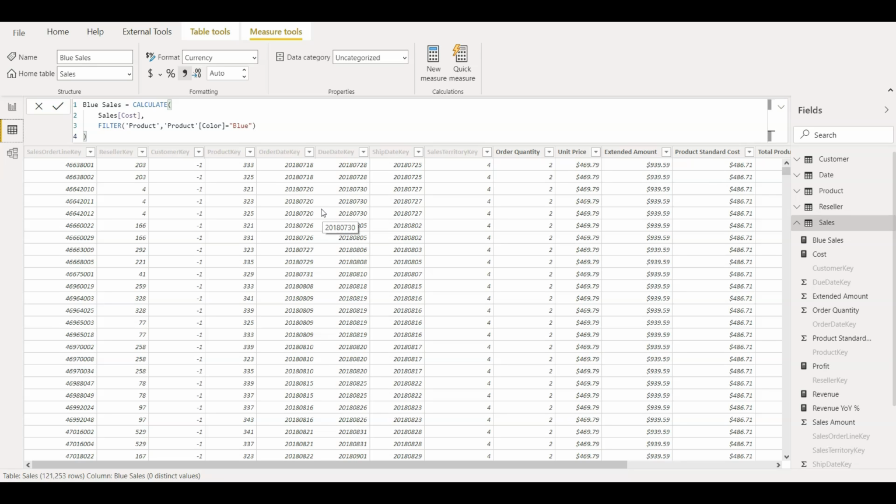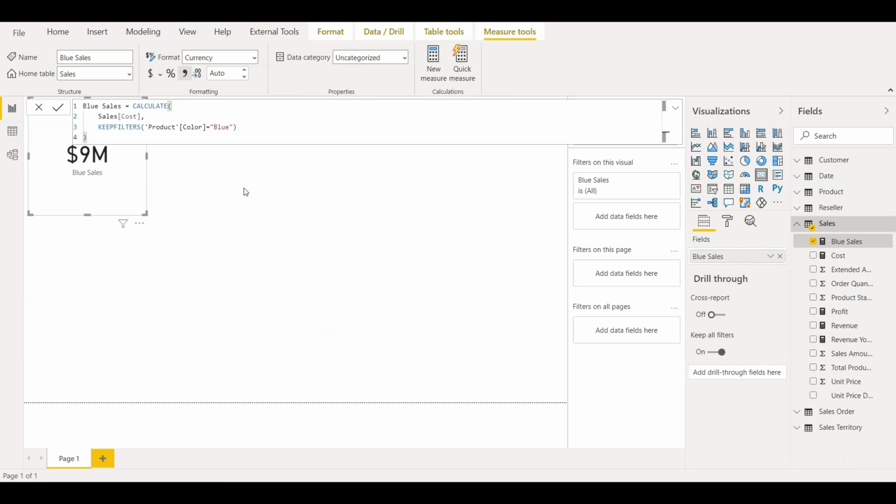However, it could be achieved much more efficiently if we use a Boolean expression. So let's create an improved measure definition which uses a Boolean expression instead of the table expression. So let's use keep filters. So we see the same value is returned by using keep filters as well, right?